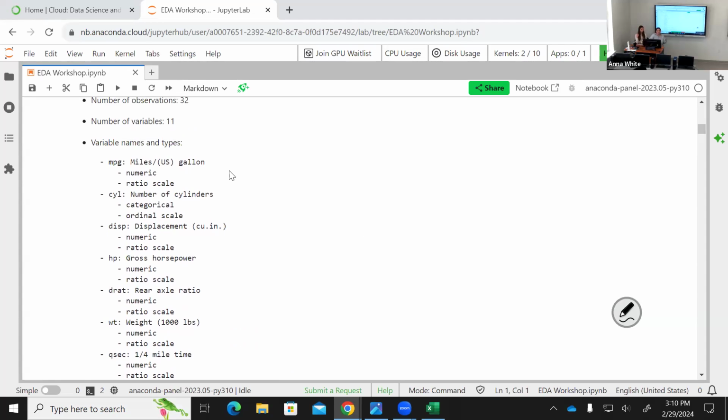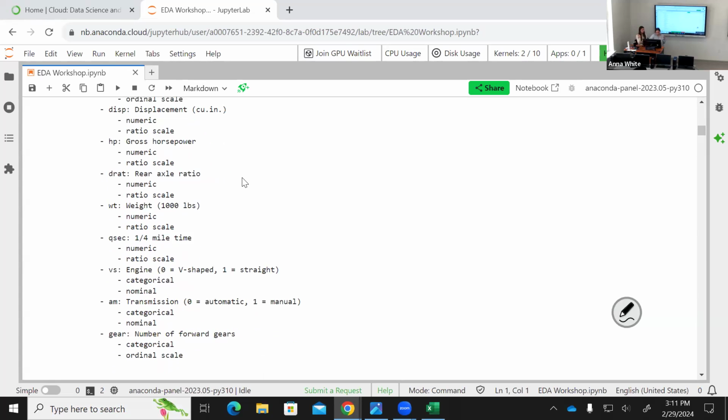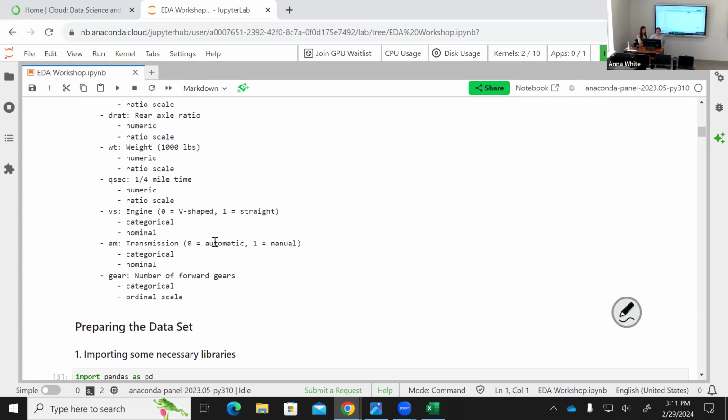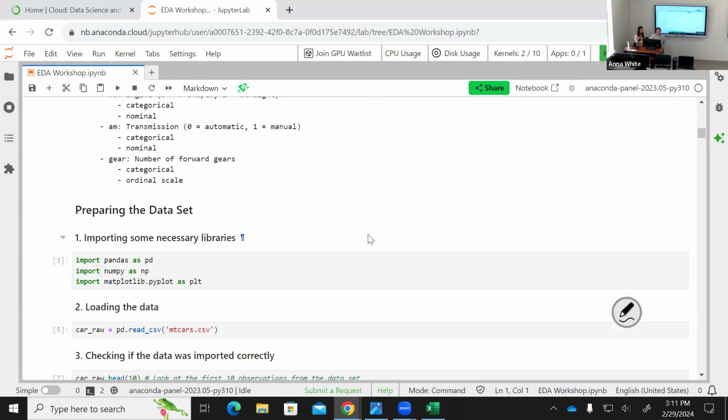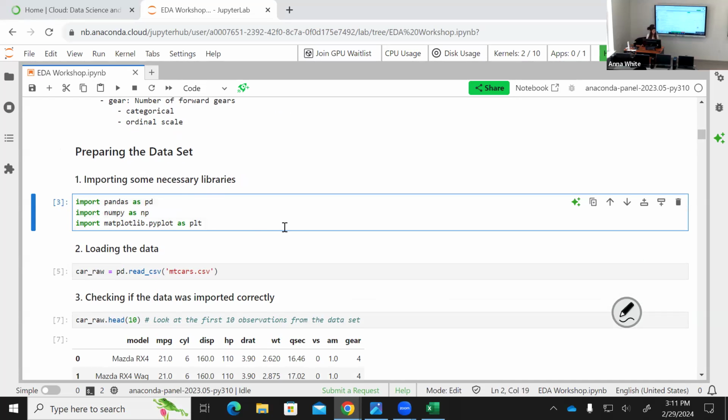And then, real quick, so everyone knows, MPG is miles per gallon. Then we have number of cylinders, displacement, gross horsepower, rear axle ratio, weight, quarter mile time, the engine type, transmission, so it's automatic or manual, and the number of forward gears. All right, so now that we know how our data looks and what variables we're going to be working with, we can go ahead and import some necessary libraries.